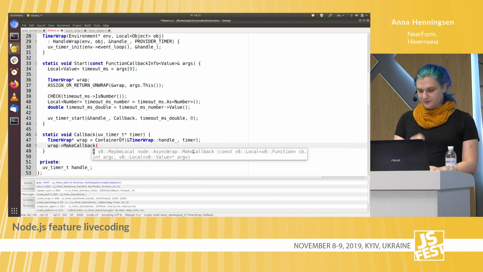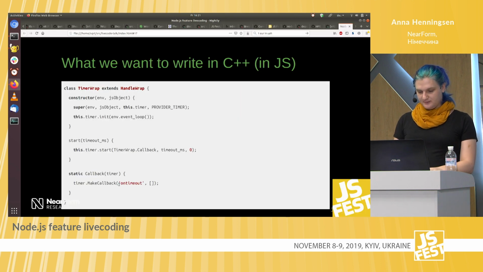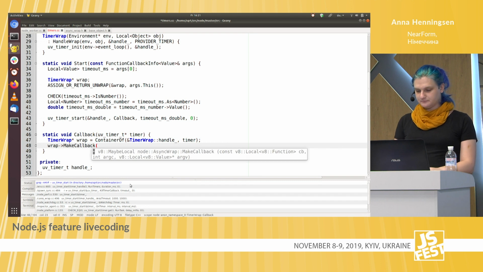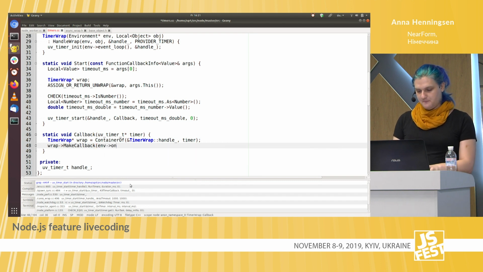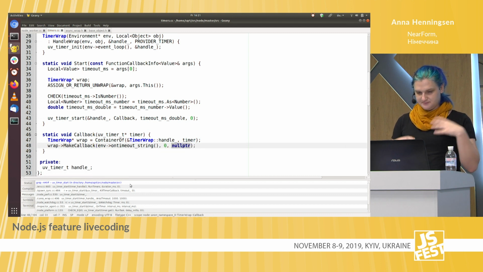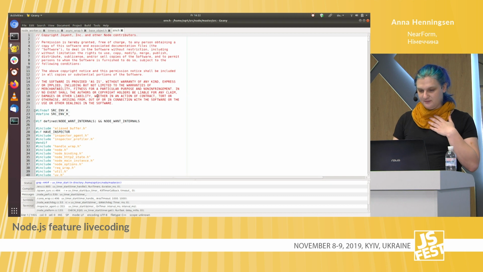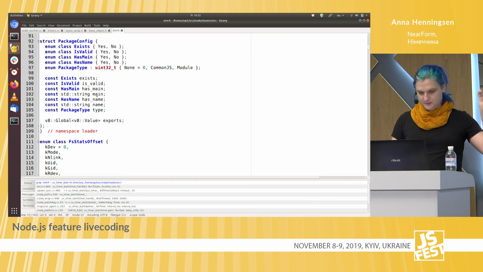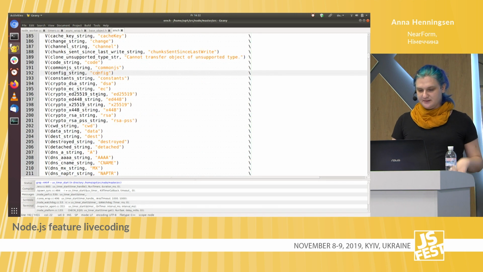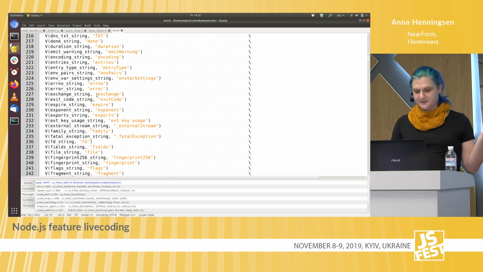And I don't think we need to do more than call make callback like this set. We don't pass any arguments to that, so 0 arguments, and the list of arguments is null pointer. This on timeout string. So if we look into this file for the environment for a Node.js instance, we can actually see there's a lot of strings defined here.